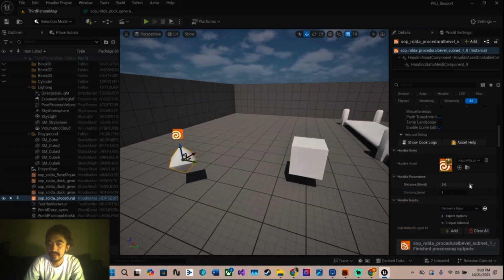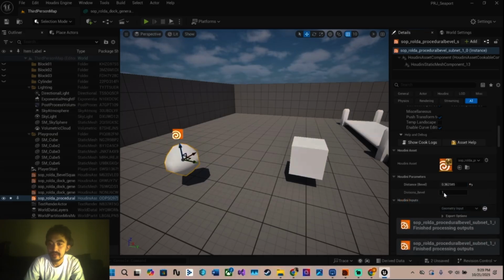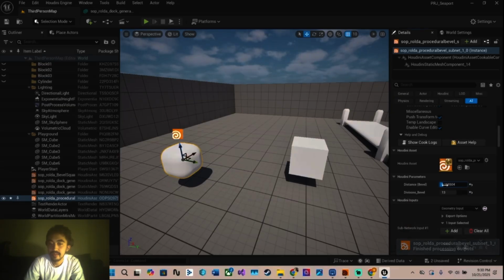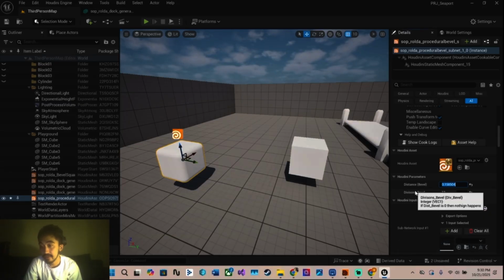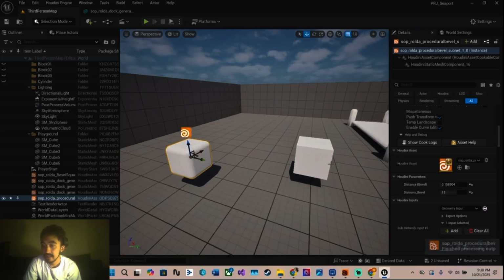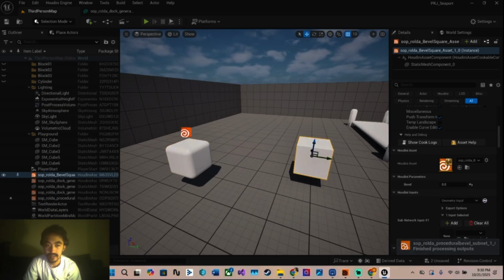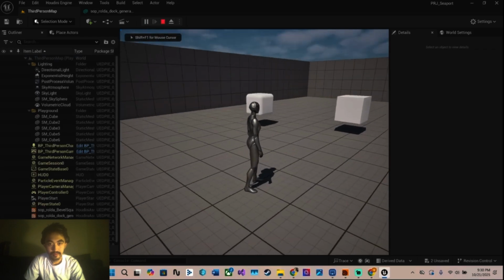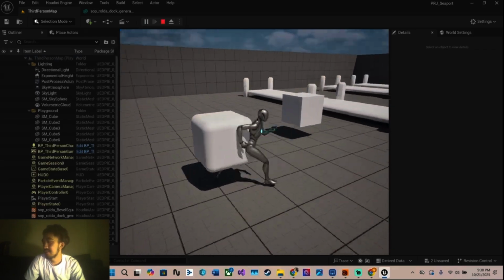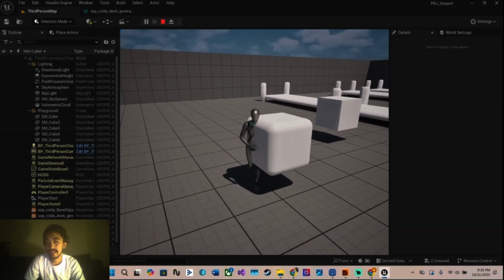And you can do that, and you can do this, and then you can make a bevel. That's awesome. This is great. When you hover over it, it says the message: if this bevel is 0, then nothing happens. In this one, it did not say anything. Notably, this one did not say anything either. Notably, when you play, there is no collision when you're working with a Houdini asset.